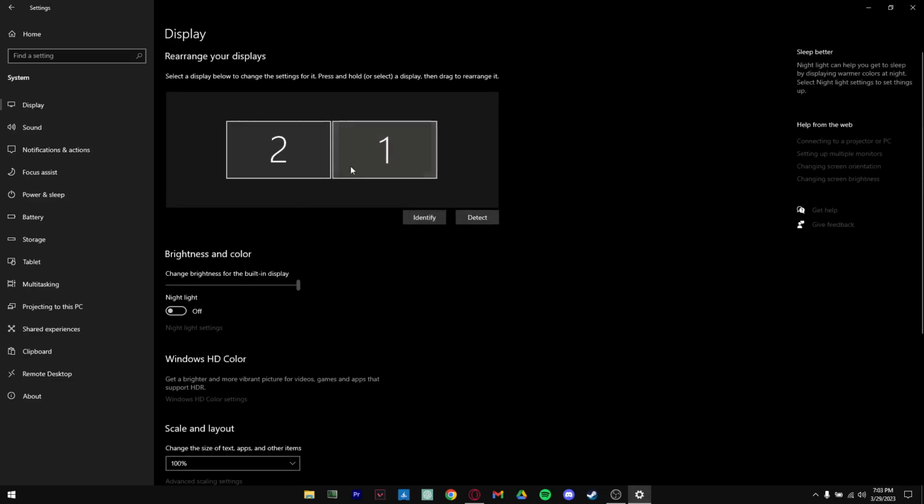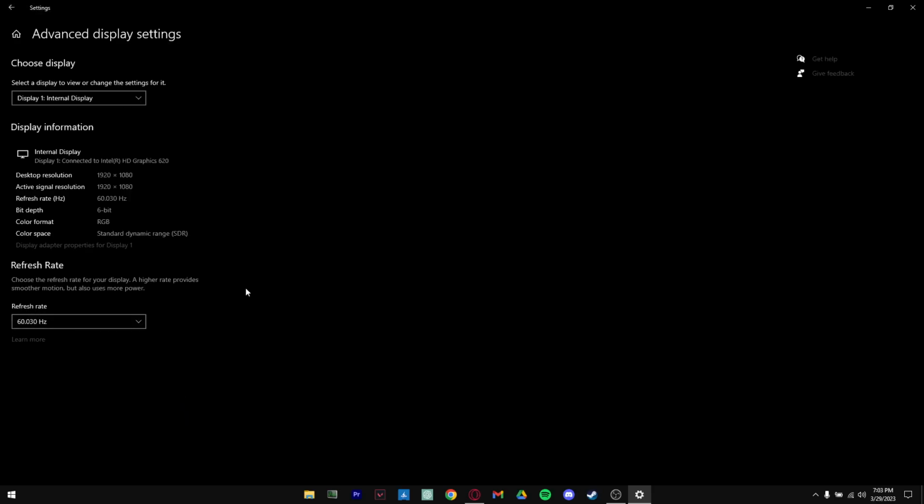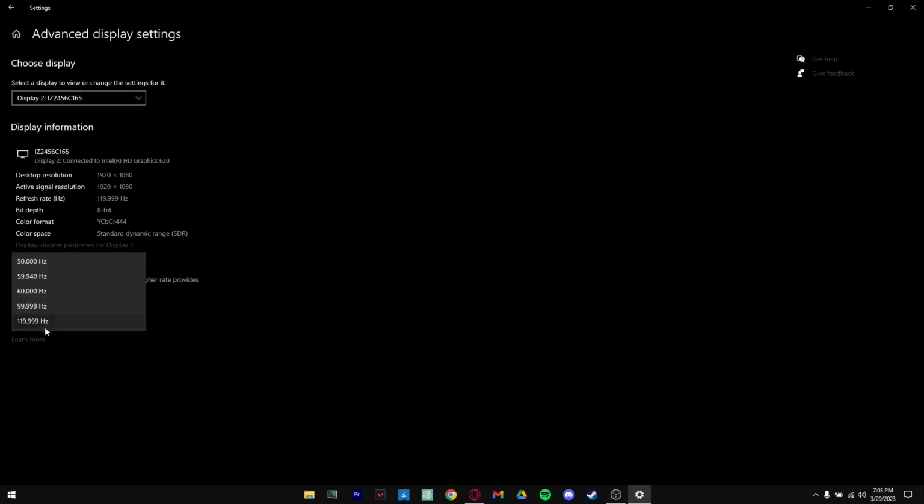Next up, you're going to press on both your monitors, go to advanced display, and make sure they're on the highest refresh rate. As you can see, this one's on 120, so everything is good.